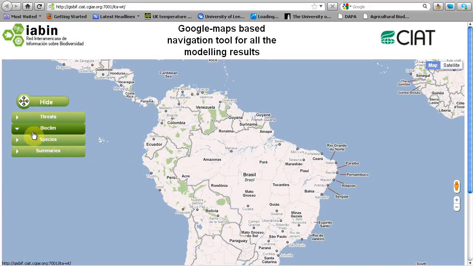You have four different sections in the tool. First, you have the threats, which are related to the anthropogenic threats we have analyzed in our modeling approach. We have the bioclim layers, which are a set of 19 bioclimatic variables derived from monthly temperature and rainfall data. And we have species individual results, and we also have summaries in which we comprise species richness grids and protected area network. So first of all, we go to threats.